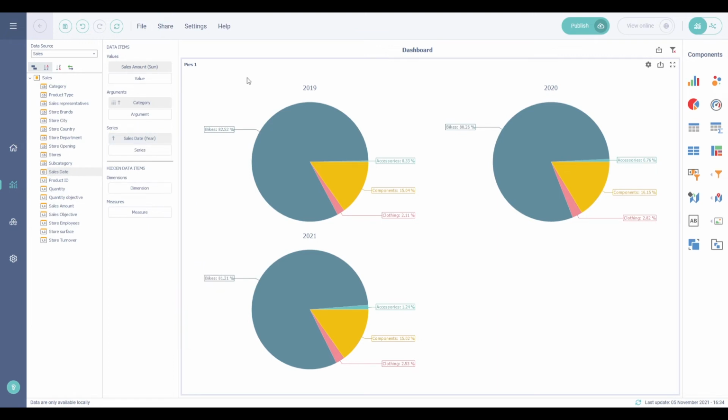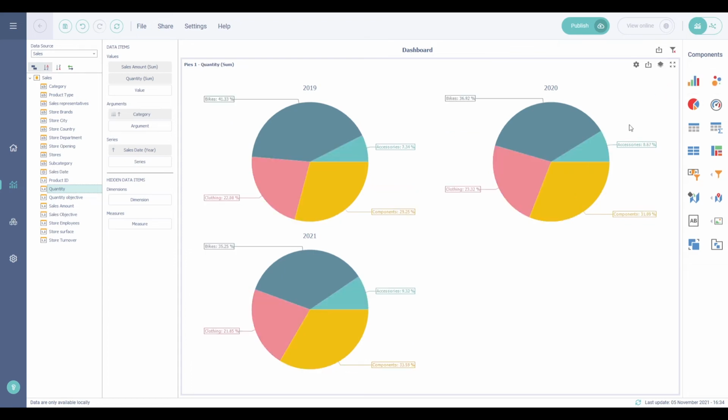For example, I want to display the quantity of products sold for each category. I drag the quantity field in values. Now we have two tabs, one for the sales amount and the other for the quantity sold.